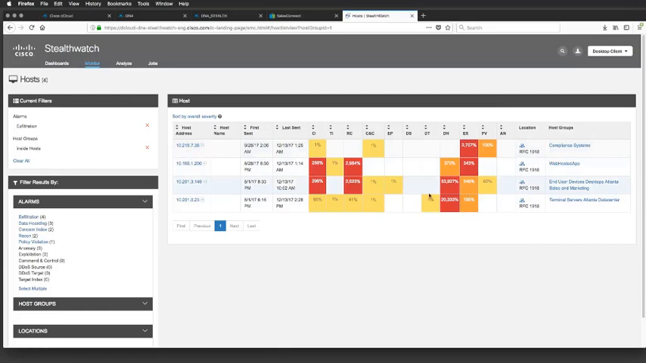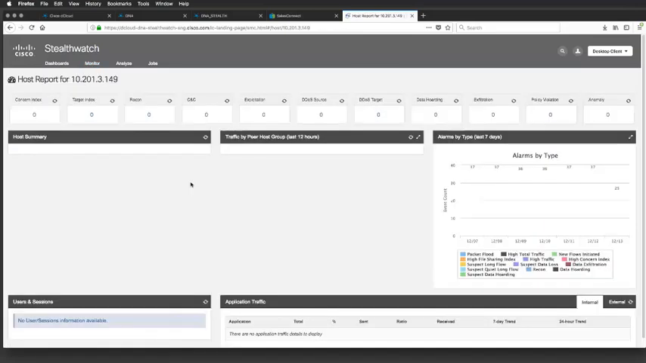The one that's most highly concerning to me is 10.201.3.149. And why is because it ranges in different areas. For example, I have concern index, recon, as well as data hoarding and exploitation. So I'm going to click on this particular host to do a further investigation.